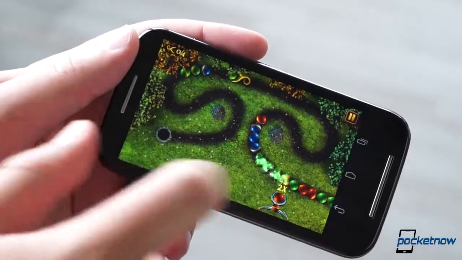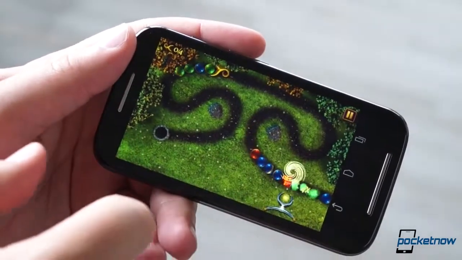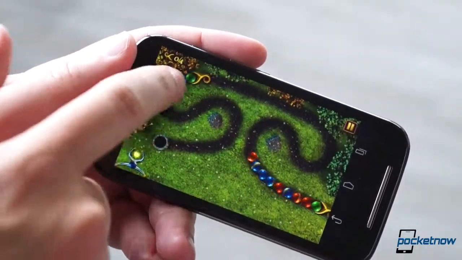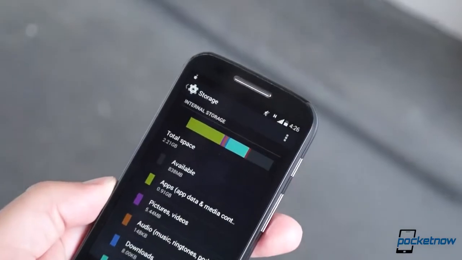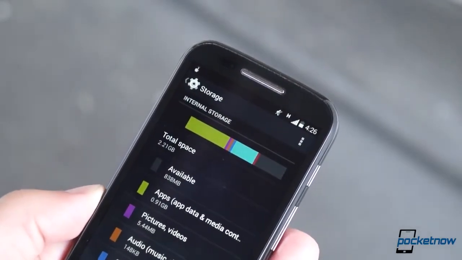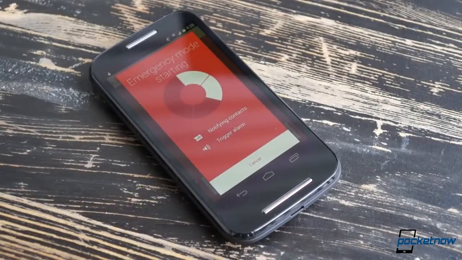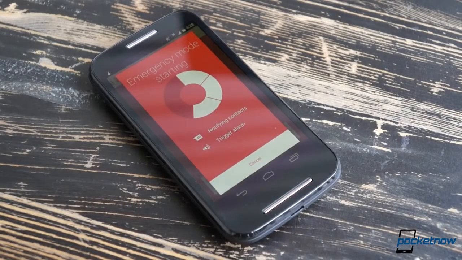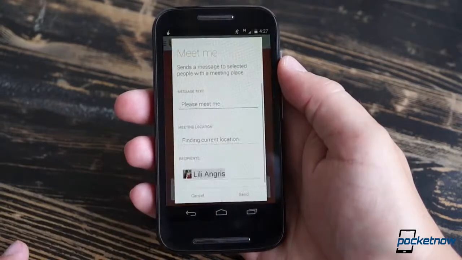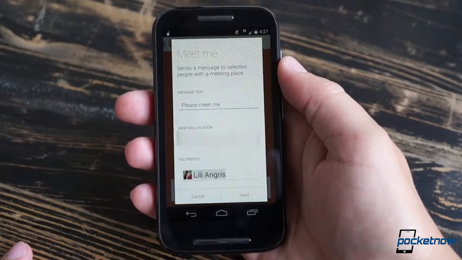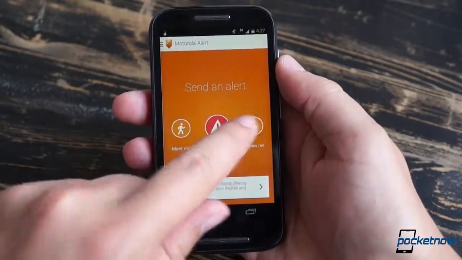Fortunately, that doesn't rule out gaming on the slower device, as long as you stick to titles that aren't too taxing. But with only 2 gigs free on the E, you'll be butting up against that storage ceiling in no time. One factor of note if you're often in hazardous situations: Motorola's new Alert app, with tools to keep you connected with an emergency contact, and shortcuts to distress messaging and calling, and a pretty loud alarm.